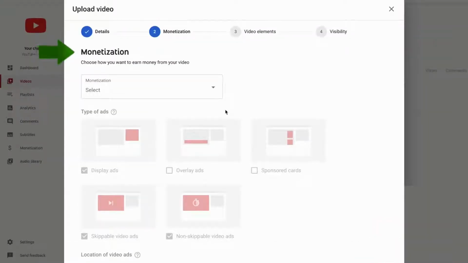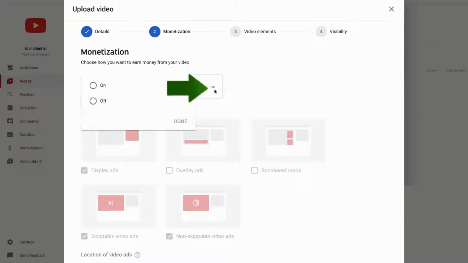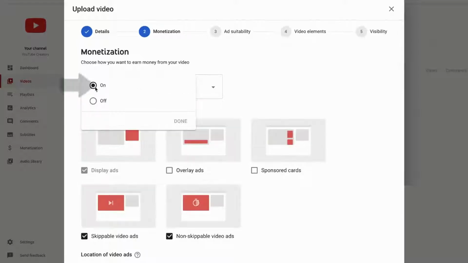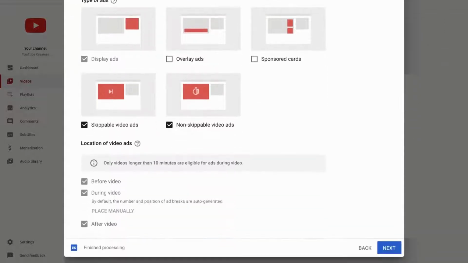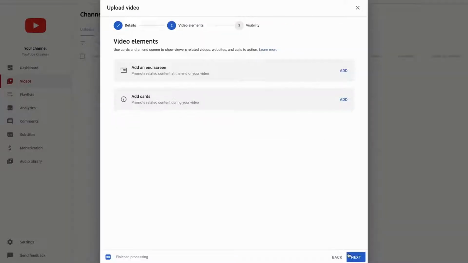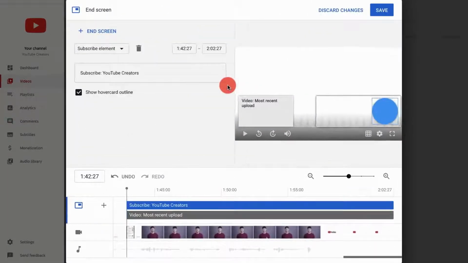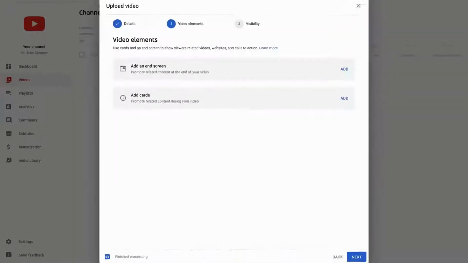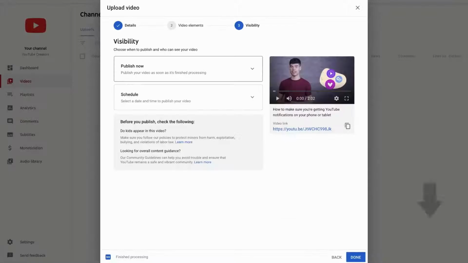If monetization is enabled on your channel through the YouTube Partner Program, you need 1,000 subscribers and 4,000 watch hours, you'll be led to this section next. You can choose to have monetization turned on or off for that specific video. If you choose to have monetization turned on, just fill out your ad settings. Once you've added these details, click next. You can add different video elements like end screens and cards. For example, click Add for end screens. There's a bunch of templates that you can choose from. Be sure to save whatever you do and then click Next.